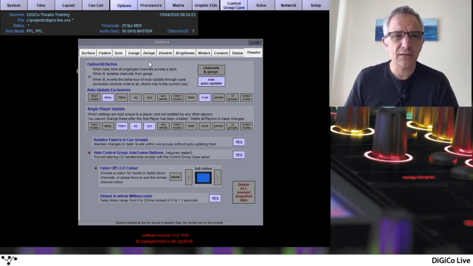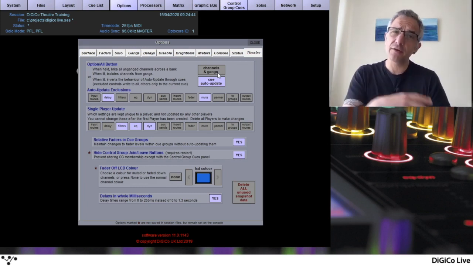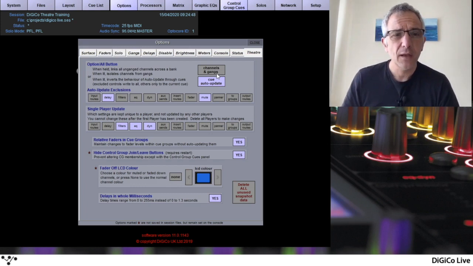So we looked at this auto update system, and the optional button, the way it changes its function between being able to write exceptions to the rule and write data for single queue parameter changes, or switching it back to its traditional channels and gangs function. So if you missed any of those bits, do go back and watch last week's video.